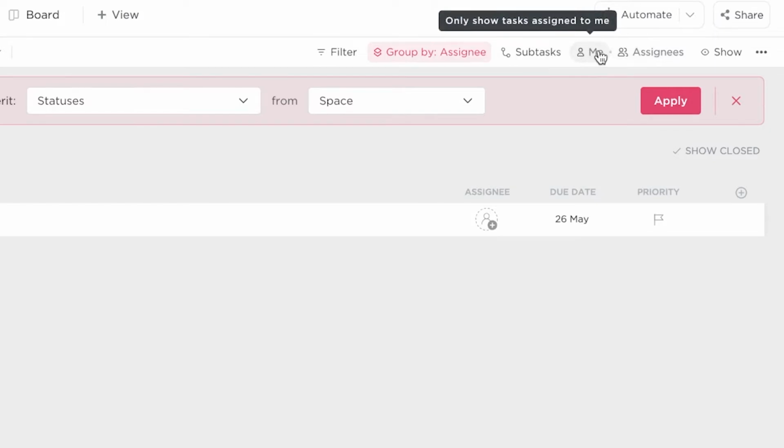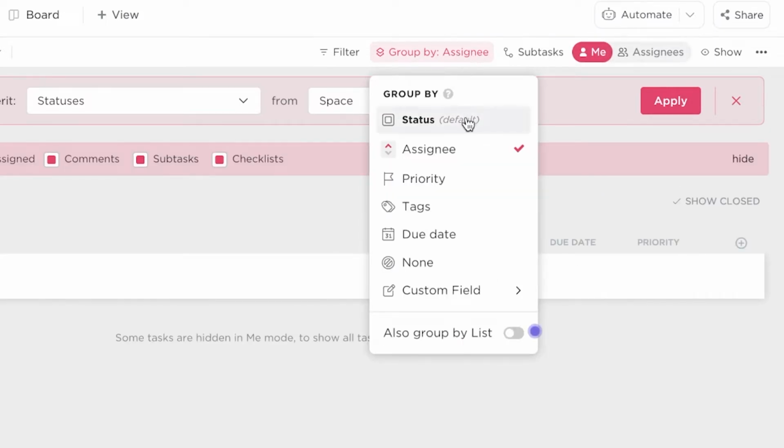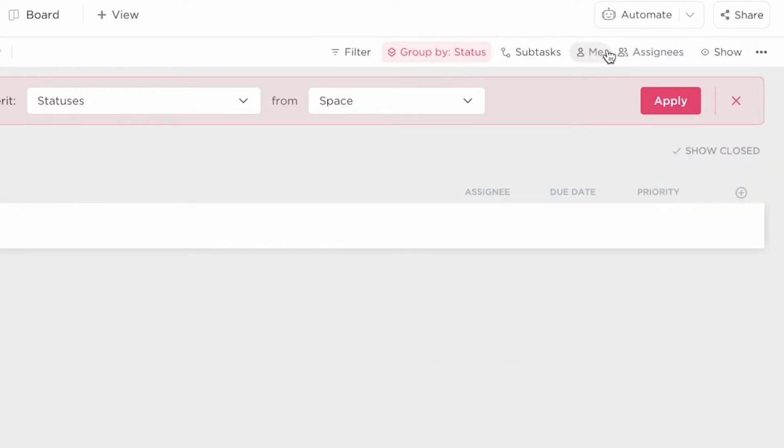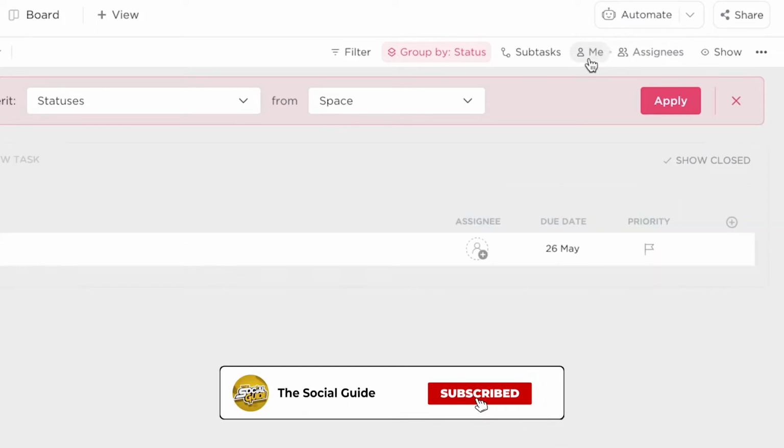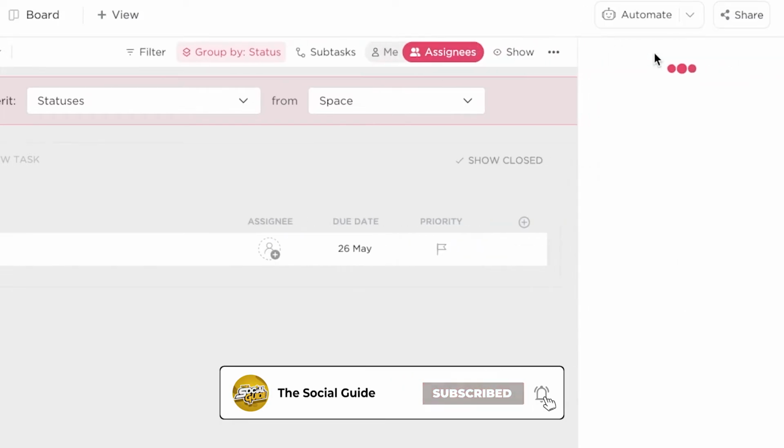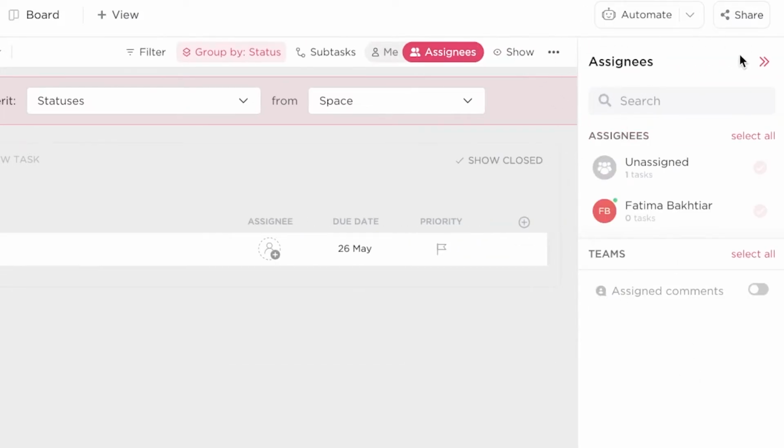And then you can also turn on the me mode, which will enable you to see only items that are assigned to you. And this is really helpful if you're just a team member working on a larger team. So other than that, you can also filter tasks by assignees. So you can view a certain person's tasks on the entire board.